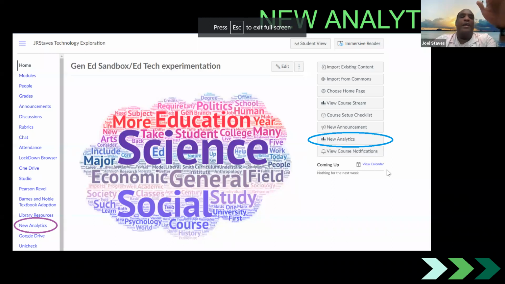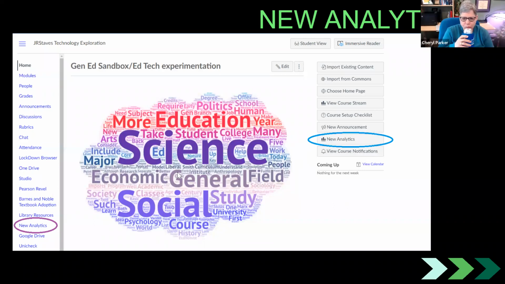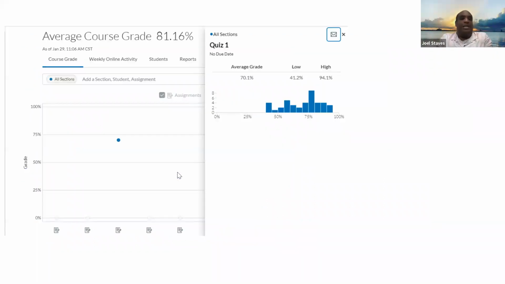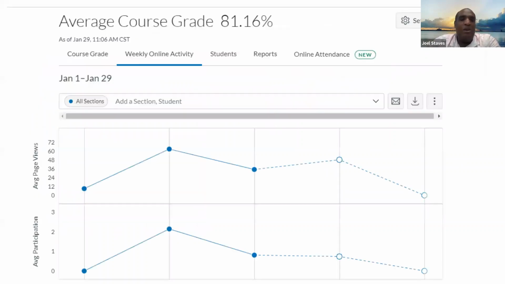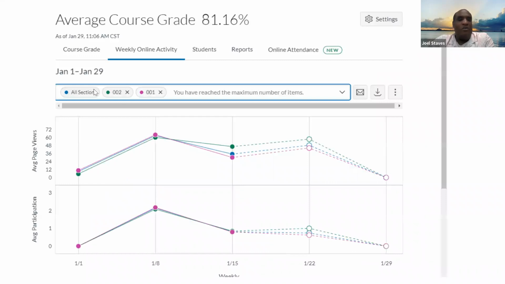Okay, so the analytics. I don't know if you've seen the new analytics option, I guess you've seen the button. For this one, I pulled some screenshots from an actual course. You get an average course grade, you can see how the class average has done, and how they've done on an assignment. You can get weekly activity, and this report does update every week. So it's not immediate, but here you get an idea of the page views, the participation, and you can filter that by section.